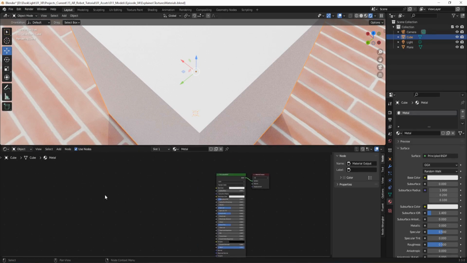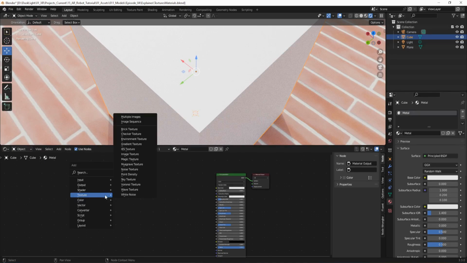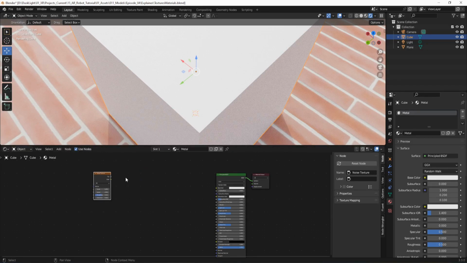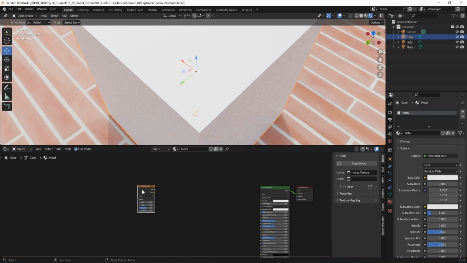And what we can do is add some variation by pressing Shift A, and we can select a texture. In this case, we are going to select a noise texture. But we cannot see what this texture is doing.